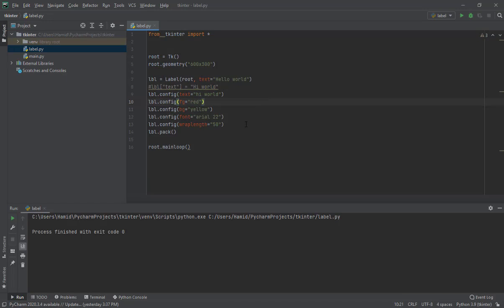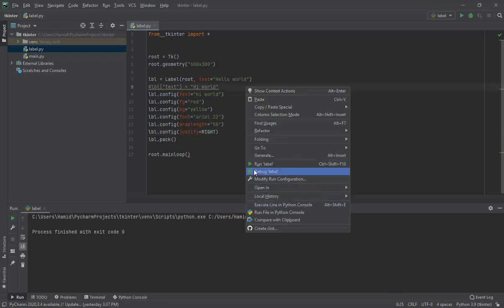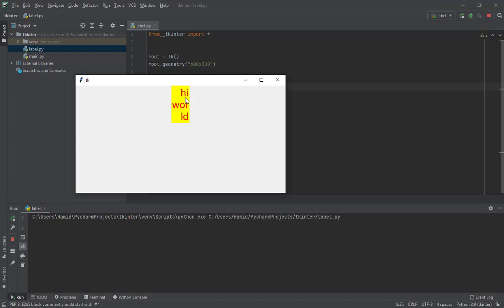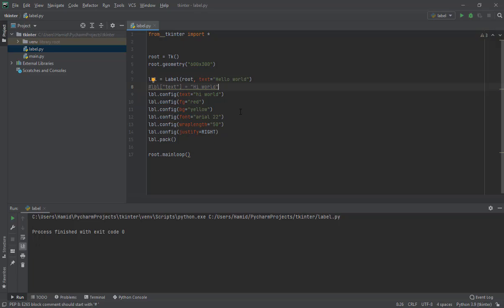And the last thing for the labels that we will check is to justify the label content or the text. We can justify it to the left, to the right, or to the center. For that, what we need to do is label.config, and inside the config method, we specify justify, the content equal to, and in here we can pass RIGHT in upper case, or inside double quotation marks with lower case. Now let's run our application. As you can see, the label is aligned to the right, and that's all for now.